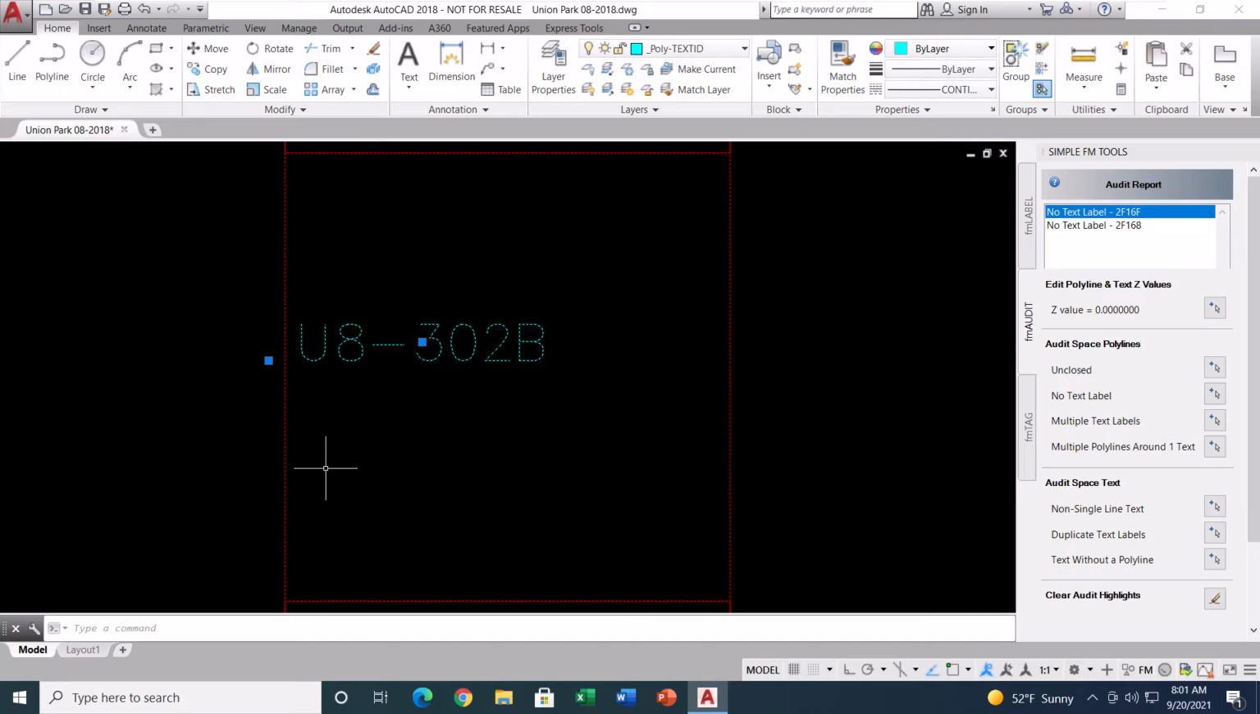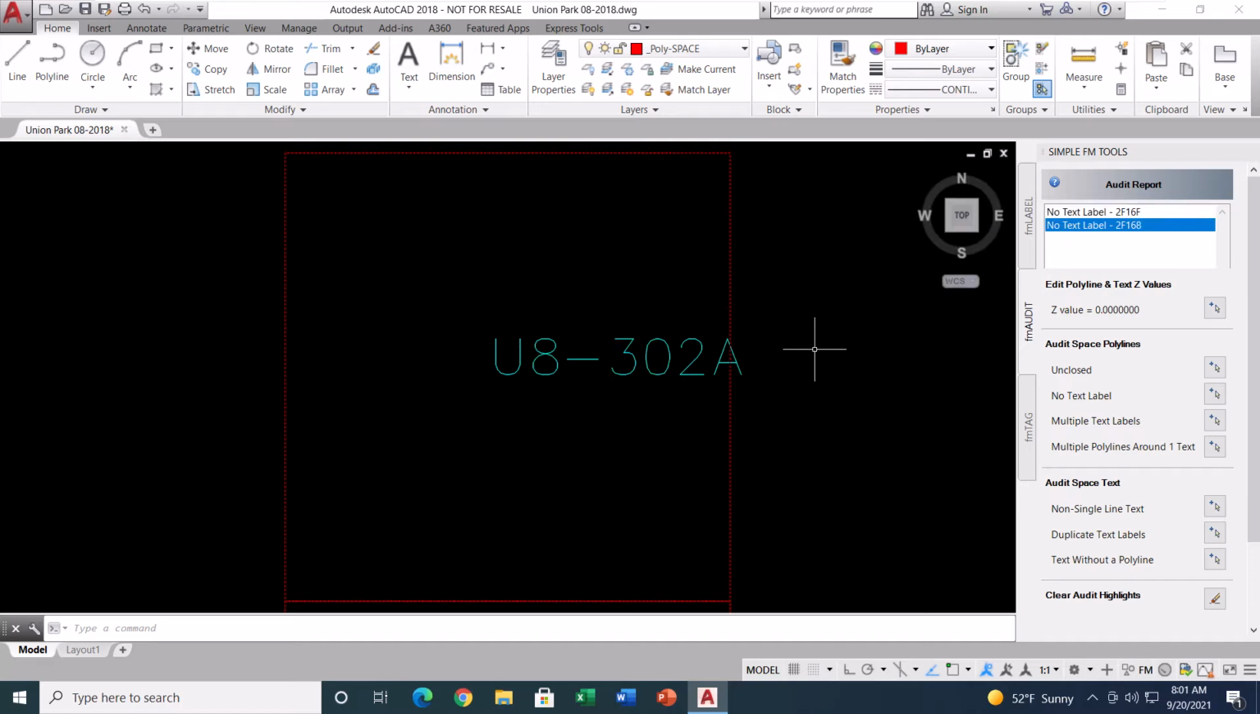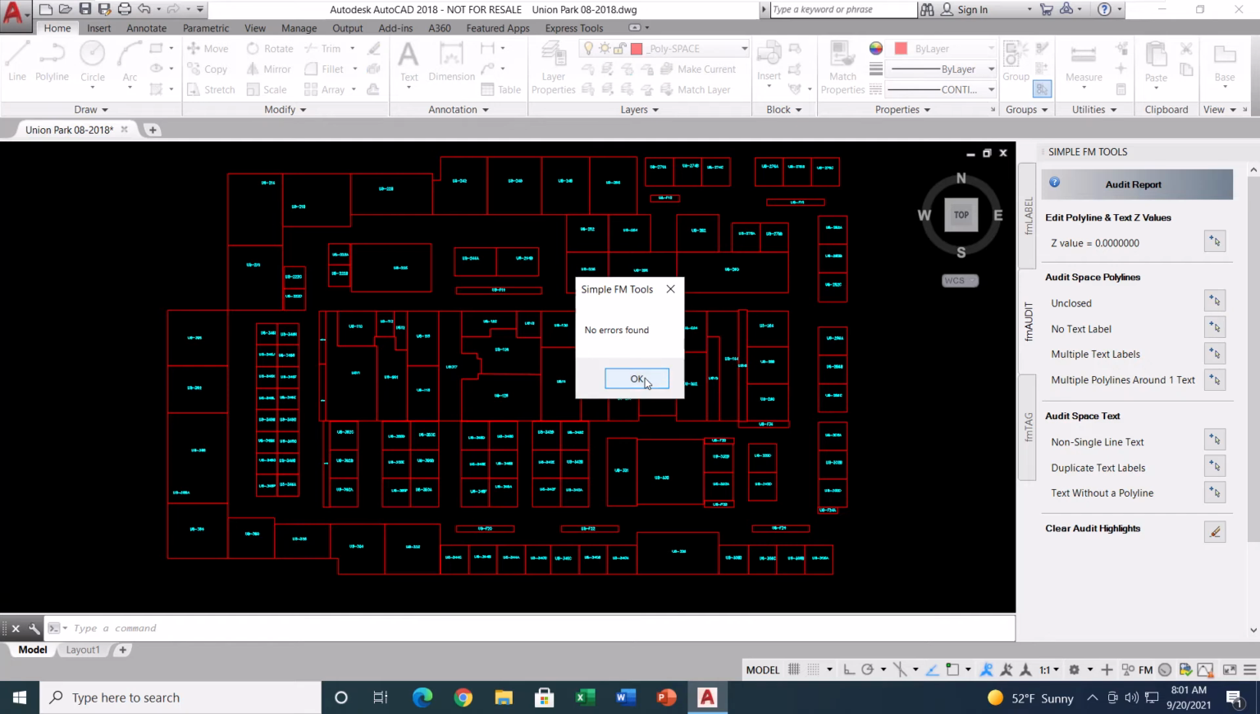However, if you click the piece of text, we could see that the grip is outside the polyline. So we just want to move that inside. And then we'll click the second error. Same thing. We'll move this from here into the center. And click clear. And I rerun the audit to make sure it's fine.